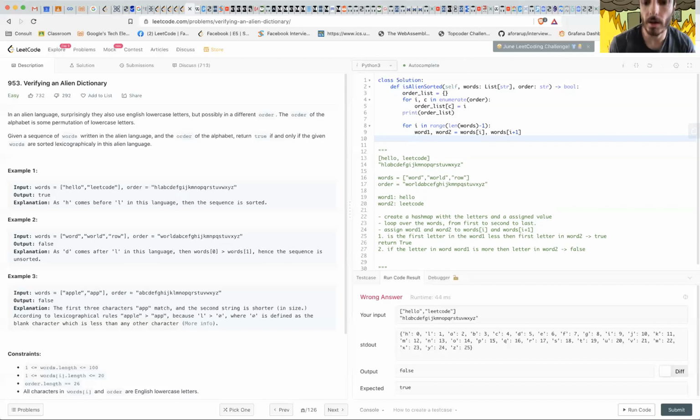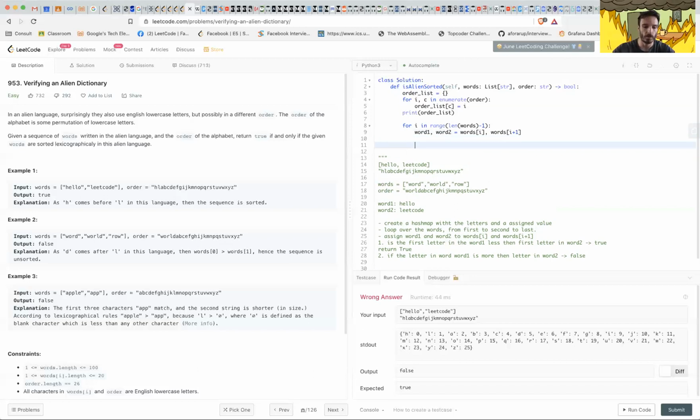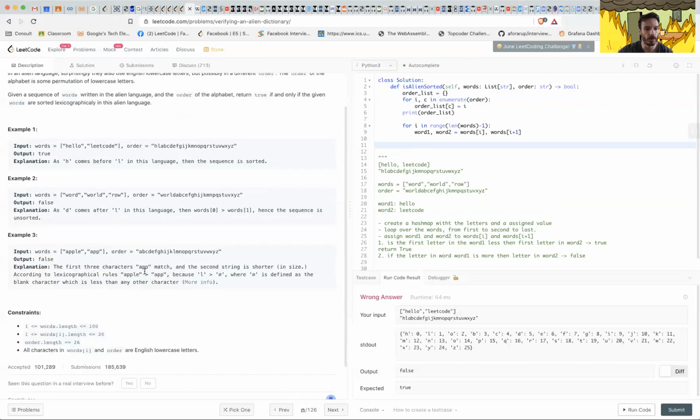Okay, so this is good. So now we're looping over our words, and it's all good. It's all pretty. So now we want to start comparing. One observation you can catch from this third example is that the first three letters, app, match. The second string is shorter. So according to lexicographical rules, apple should come after app, even if the first three letters are the same, right?